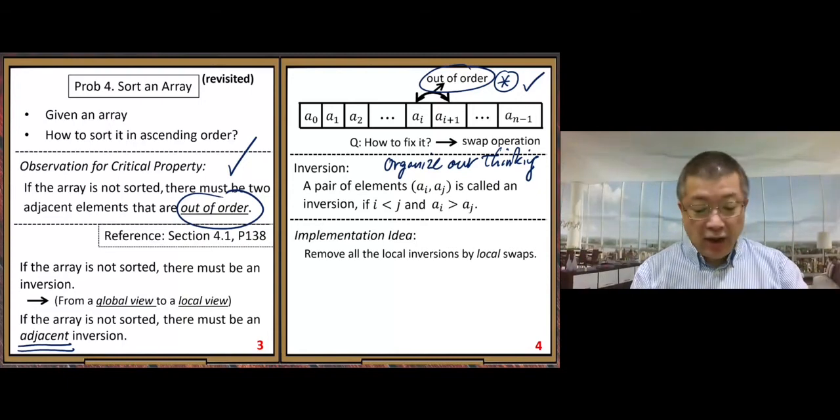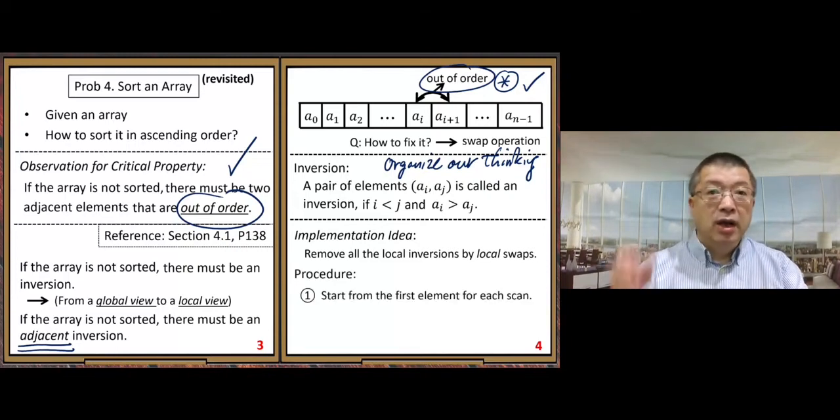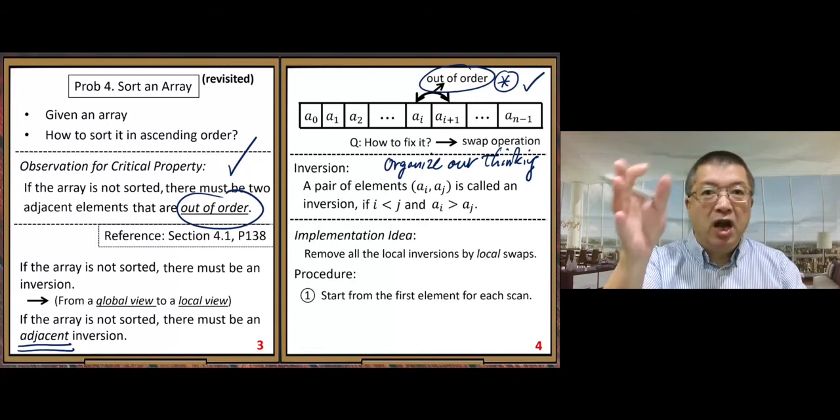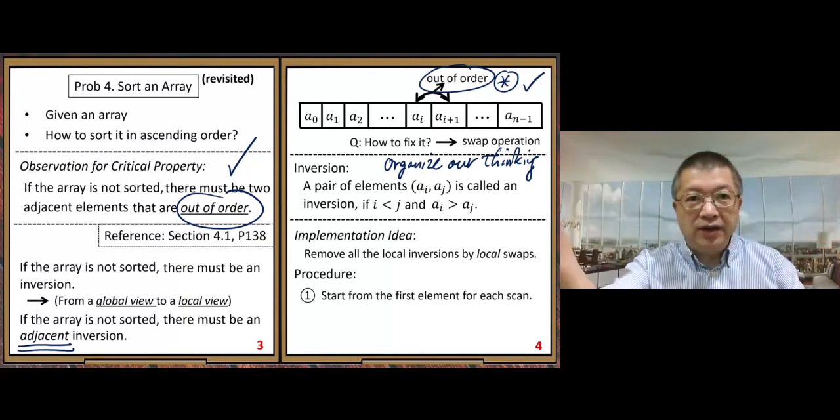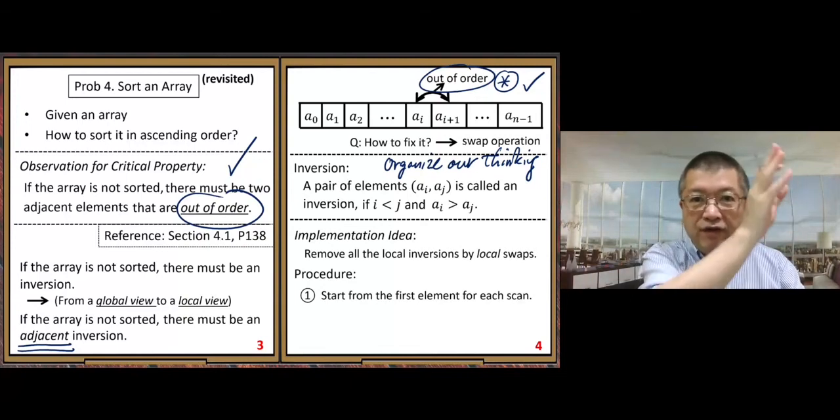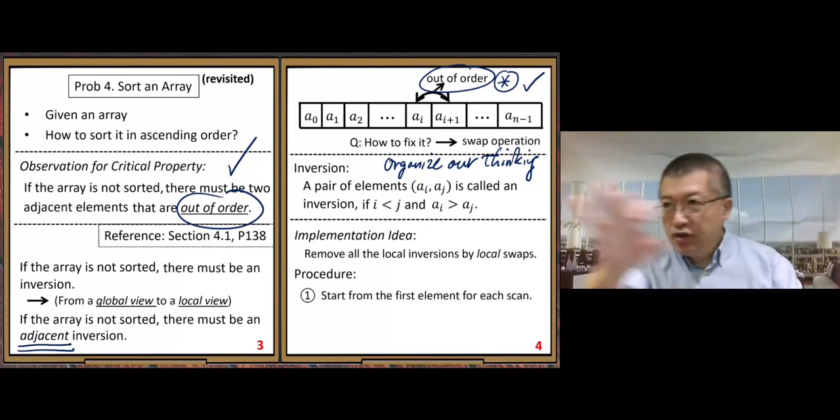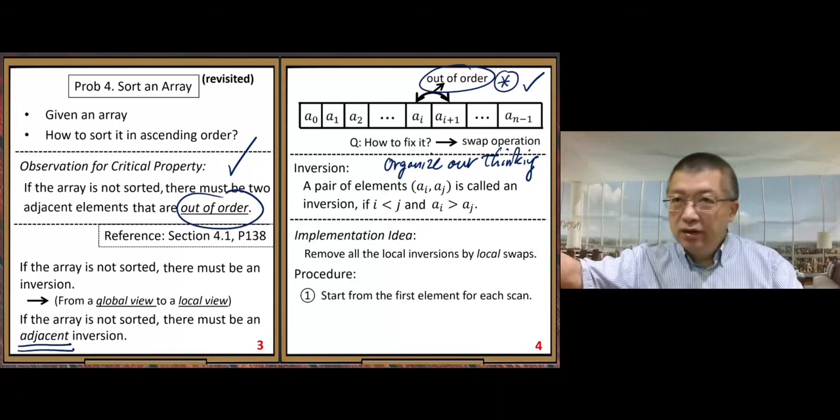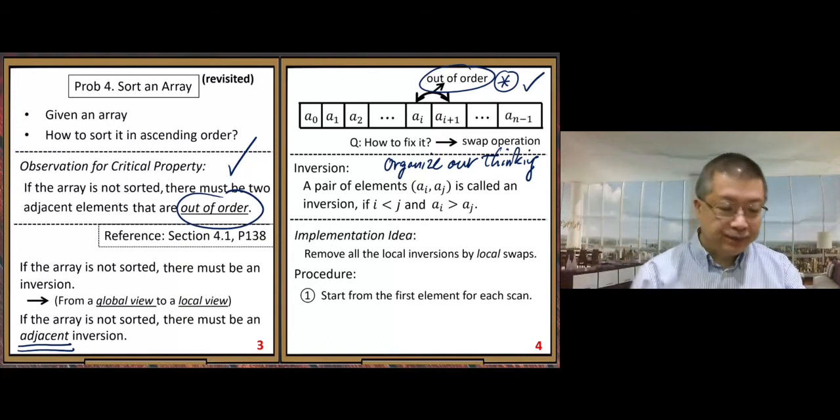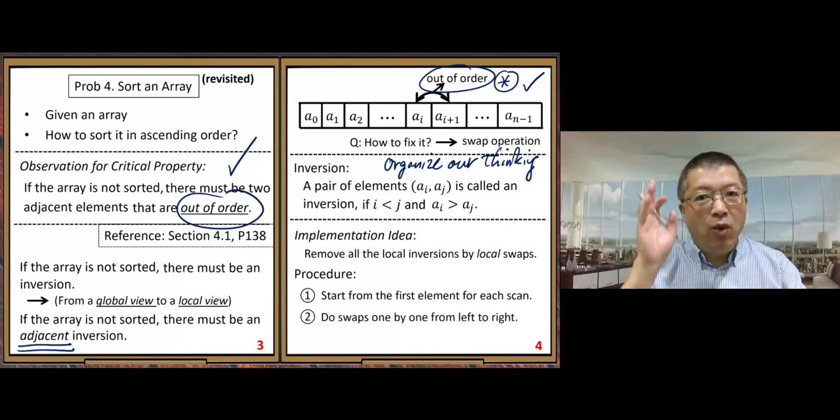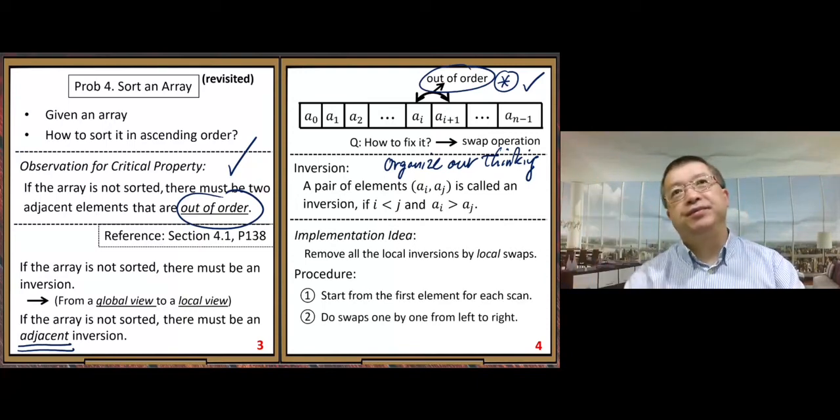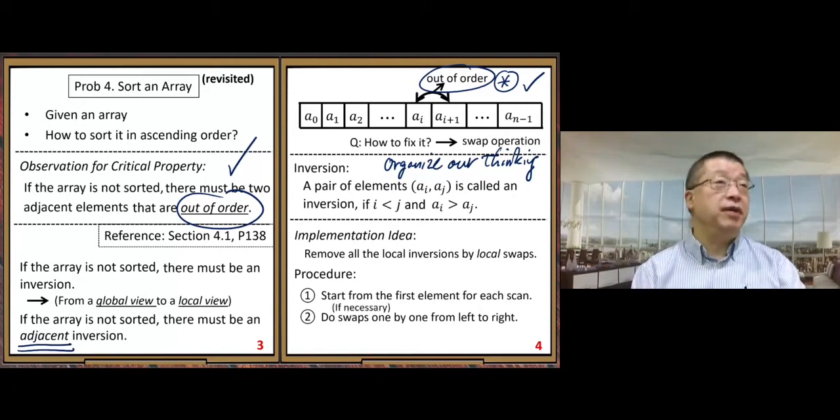Step-by-step procedure. Step 1, start from the first element for each scan. We scan from left to right. Do swaps one by one from left to right. Do swaps if necessary, right?